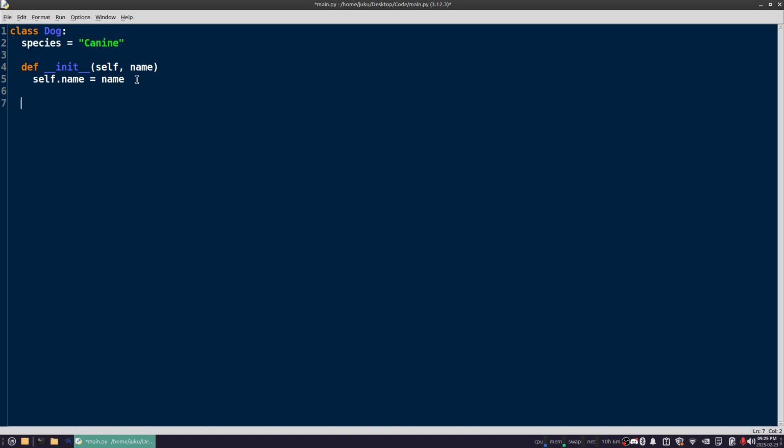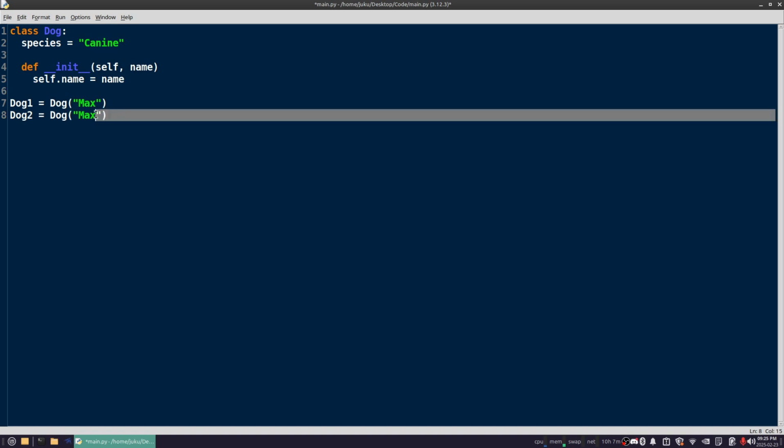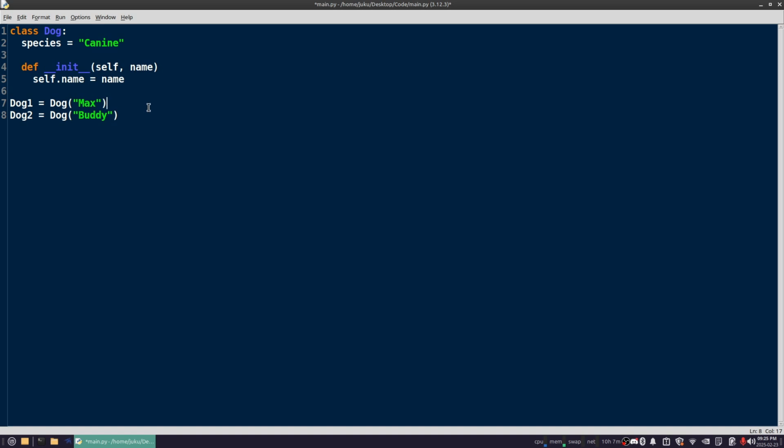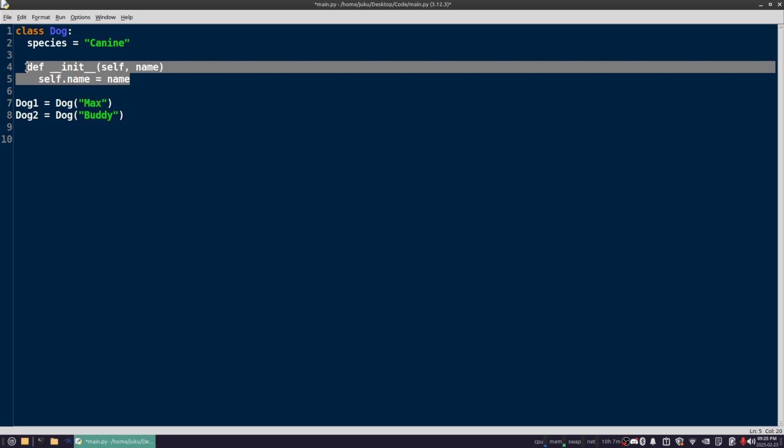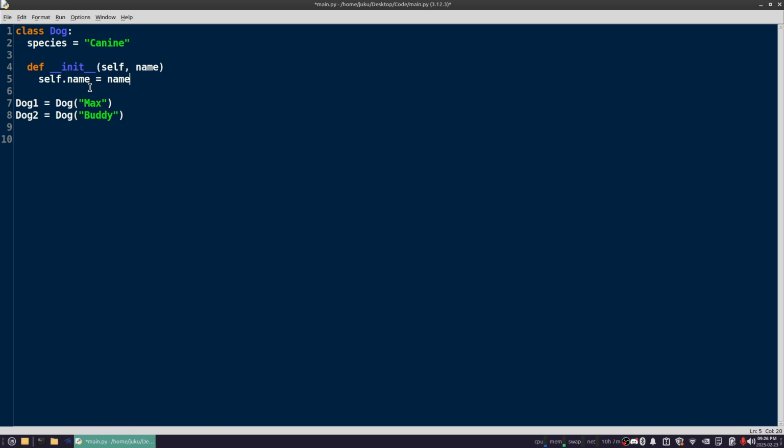If we go ahead and make an object, dog1 equals Dog. Like I said, the self is automatic, but because we need to provide a name for the init, we can type in a name here, like Max. Then we'll make a second dog, dog2, and we'll do Buddy. So now we have two objects. Like I said, each dog is going to have a different name because this is a variable that's unique to each specific object. But this property is going to be shared between all of them.